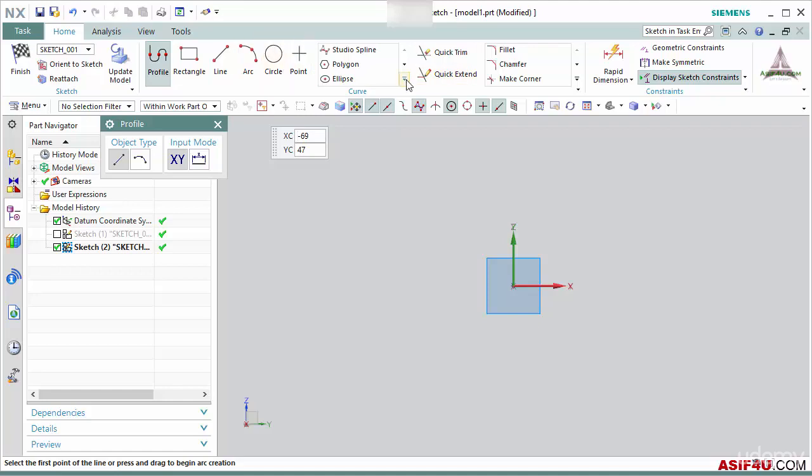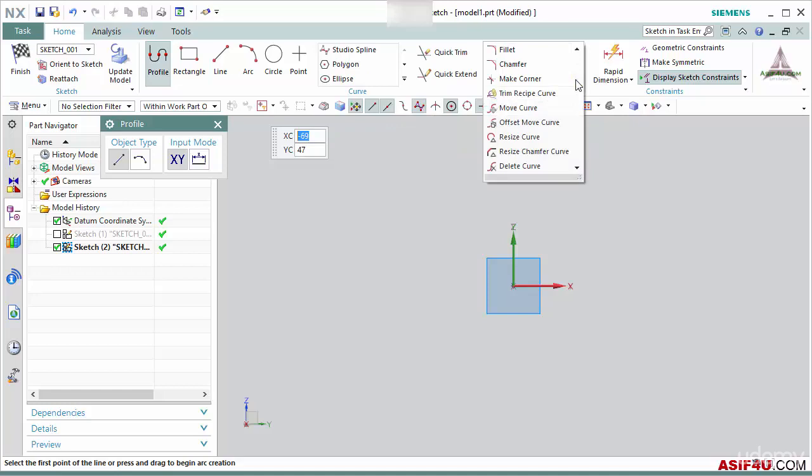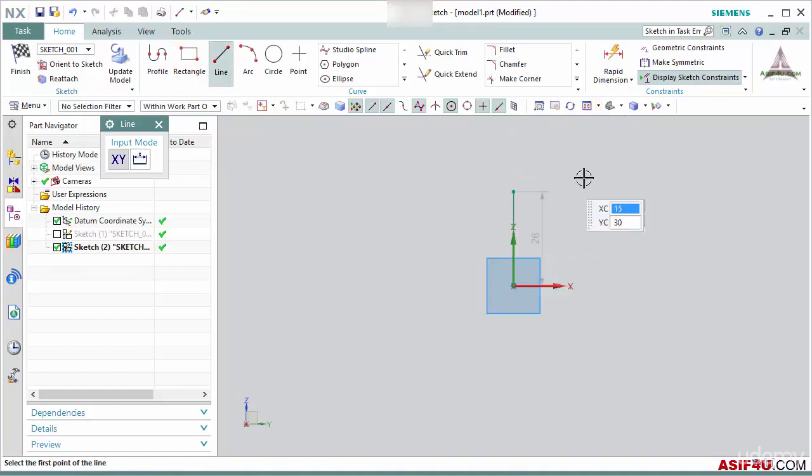Here you can access more tools. If I go to this drop down menu, you will see many different options. There are so many different tools available. So this environment is for advanced sketching. Now I will create a sketch inside this also.